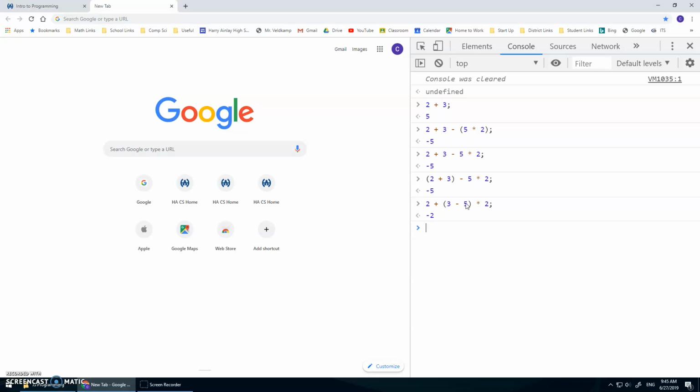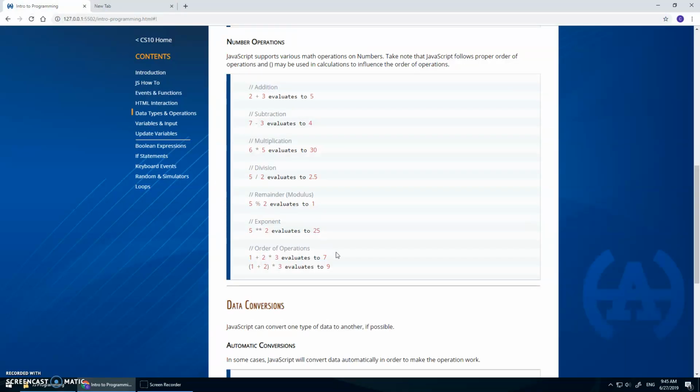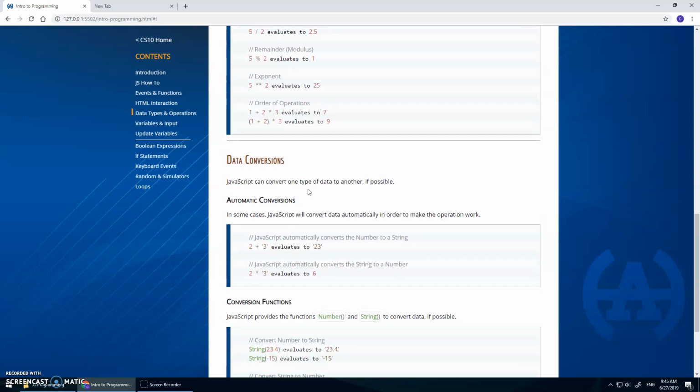Forces you to do the 3 take away 5 first, and then multiply, and then add. Anyway, order of operations. Always mix me up. Okay, and then data conversions we can do as well with JavaScript.